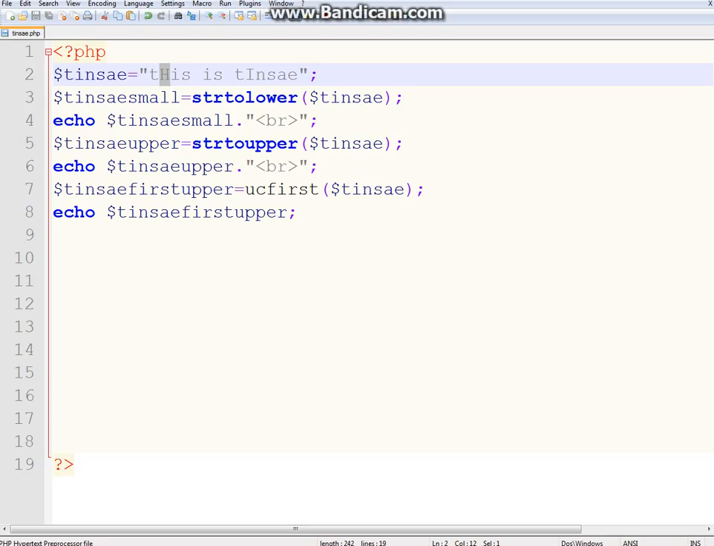But what it's gonna do is firstly convert the first letter into an uppercase. Okay, that is the use of this function. The other function is, for instance, if you want to know the length of this string, you have to come here and count it one by one.